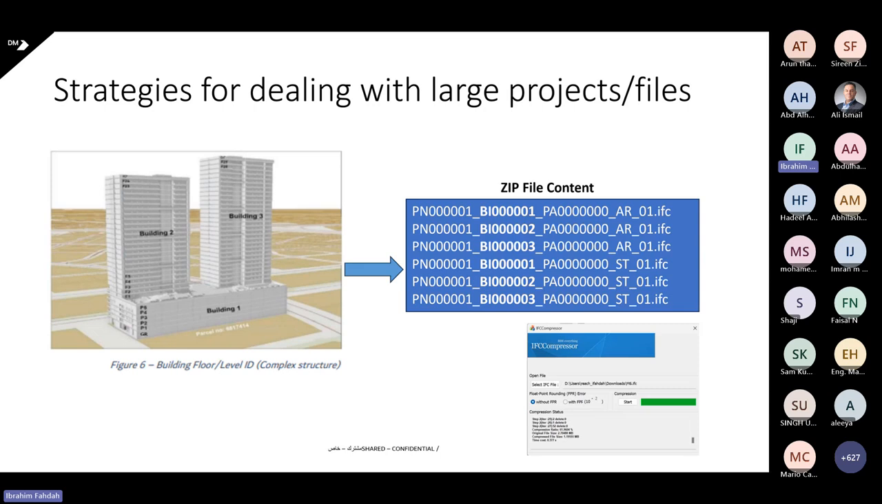We may increase the size slightly on the platform from 100 megabytes to 150 maybe, but in most cases, you should not have any problem with that. I shall say also that zipping an IFC file would typically reduce the file from maybe a gigabyte to a few hundred megabytes. So usually the compression rate when you zip the file is about 70 to 80% reduction in the file size. So that's on the issue with the large projects and large files.